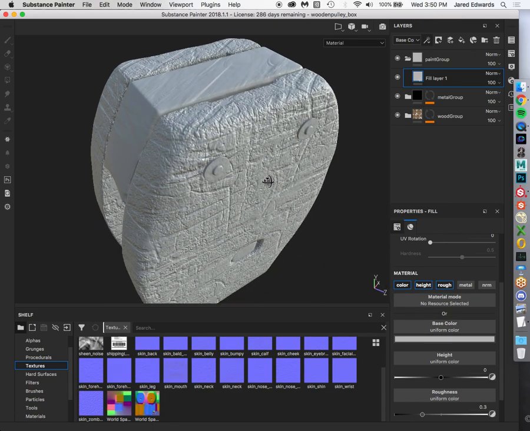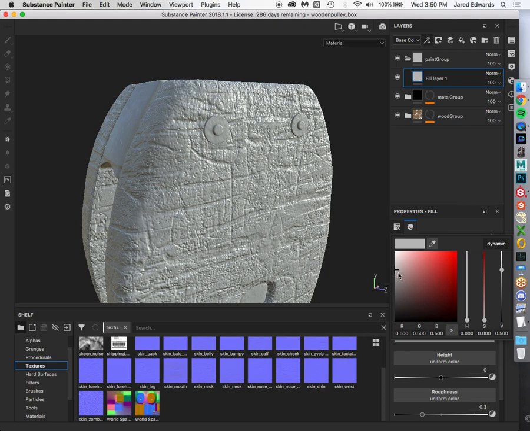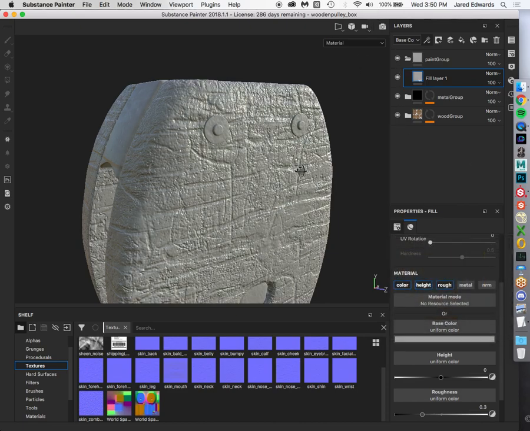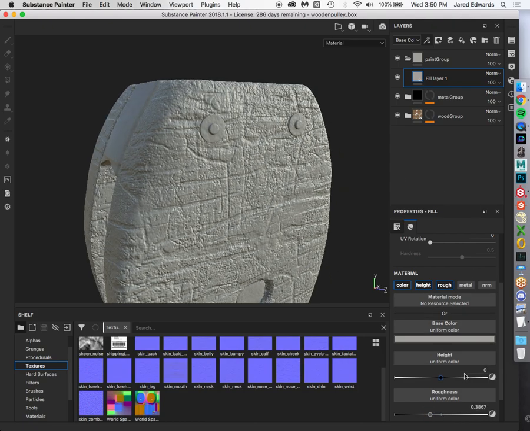Now, one thing I'm noticing already is, actually, I kind of like the gray color we're getting right here. Might stick with this. We'll do something like that. So I have the color working. The roughness seems to be okay. I'm all right with it being sort of low. What's going on with the height that we've seen before?